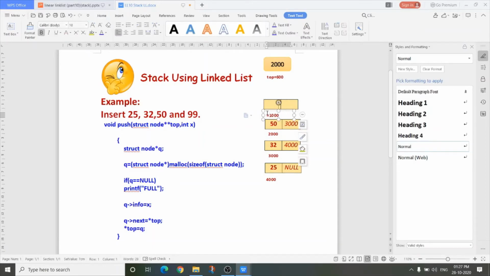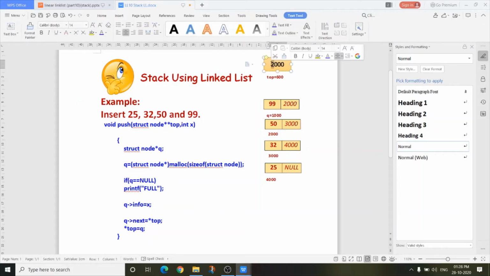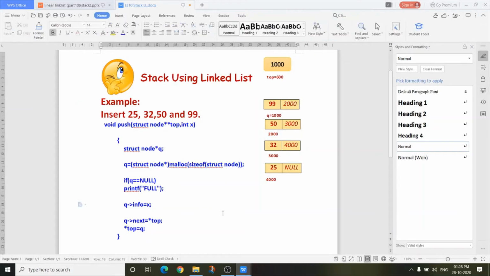Next time again create another node using malloc and this node address is q. Malloc returns the starting address of this memory chunk, so it is q. So q is 1000. Now q arrow info is x. I want to insert 99. Q arrow next is star top, so it is 2000. And star top equals q. So here it is 1000. So in this way, you can add a new node in this stack using a linked list. Now see, this is the case of begin insert.